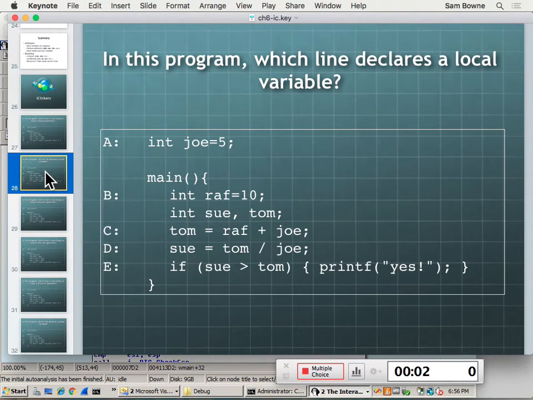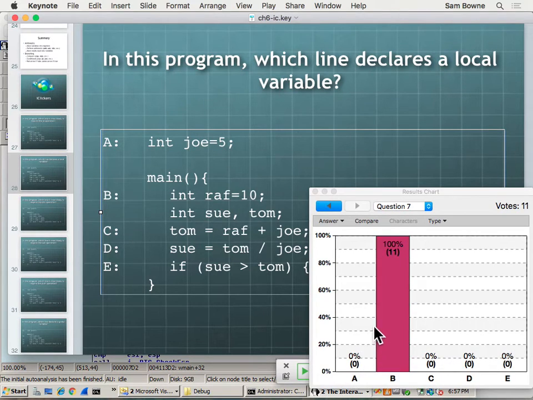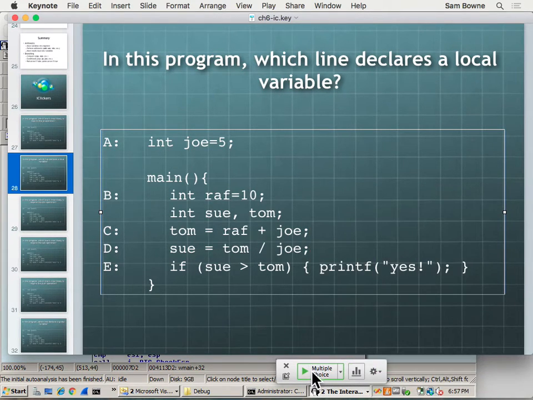Which line declares a local variable? All right, I'll quit at 30. And that's these local variables here inside main, so B is the only lettered line that has that property. Good, okay.